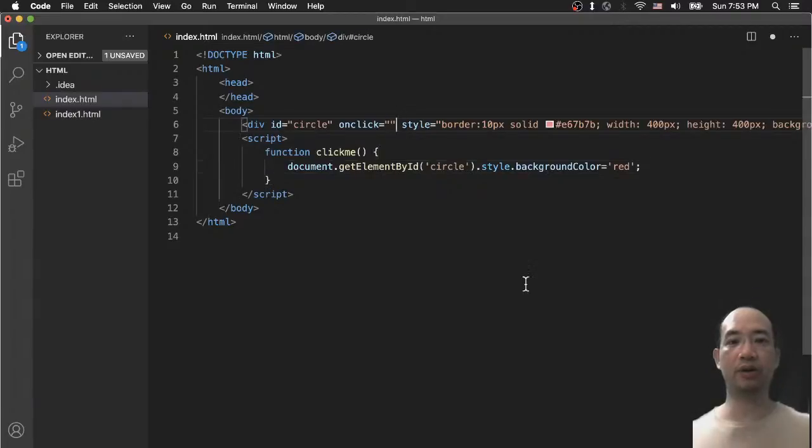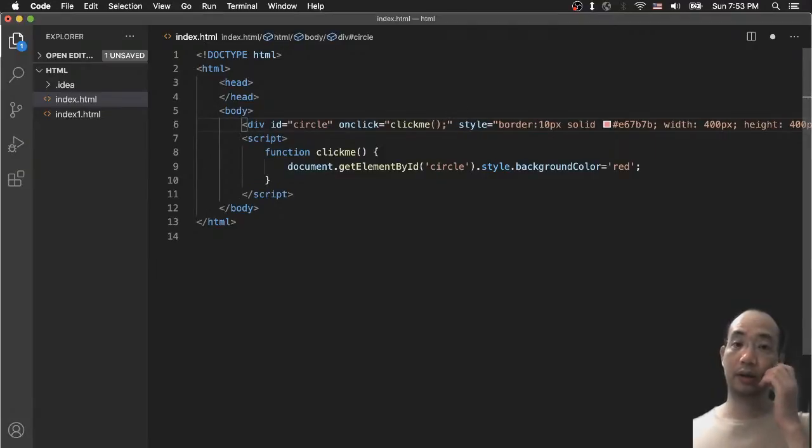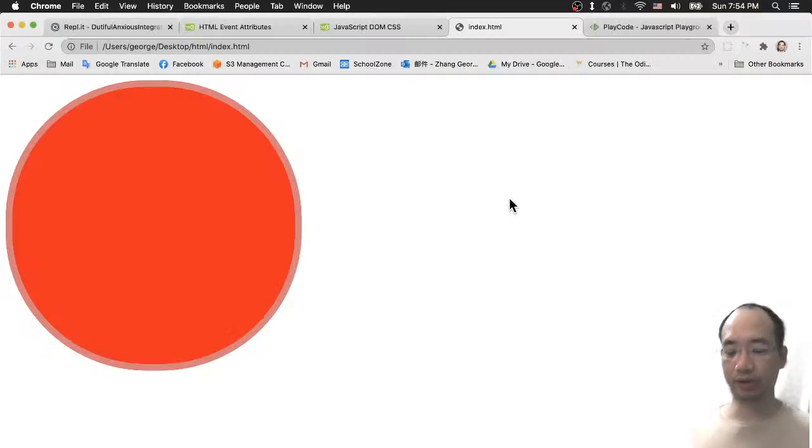Now if you do onclick, you can just call clickMe, and in this way it will call this function in the script element. All right, so the onclick event will call this function, and in this function it will change the background color to red. So again, I will save and refresh, and now I come back here and click, and it will turn red. All right.